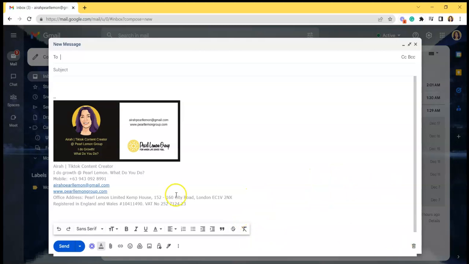So when you are attaching a file that is from your computer or your desktop or your laptop, you'll need to click this attach files. But when you want to attach a Google Drive file, you'll need to click this Google Drive logo, which is insert files using Drive.